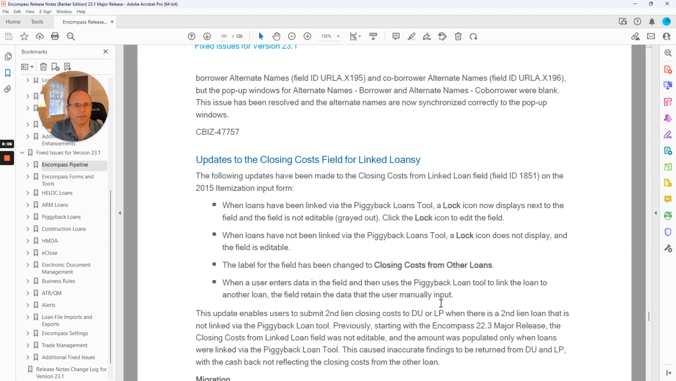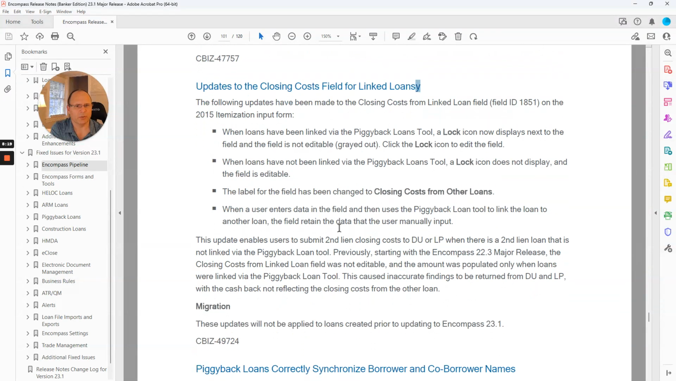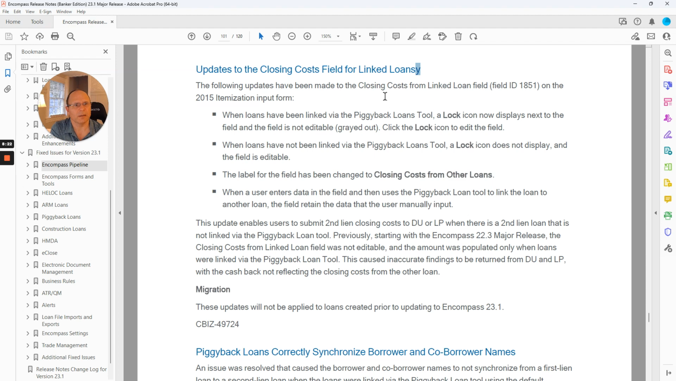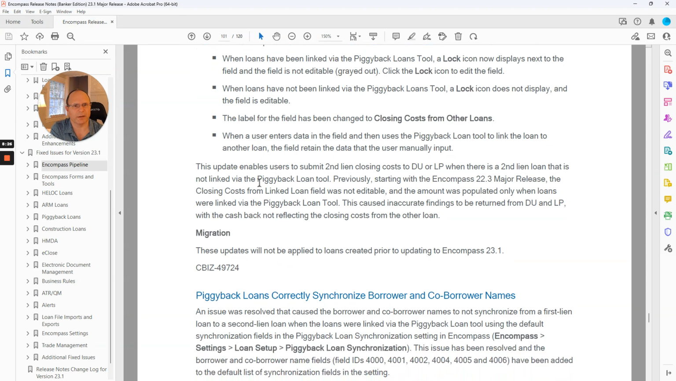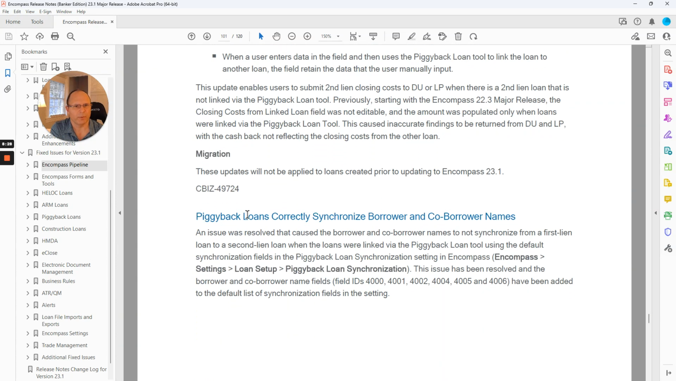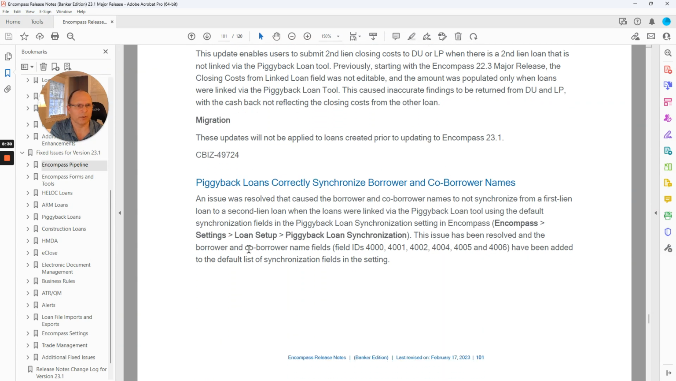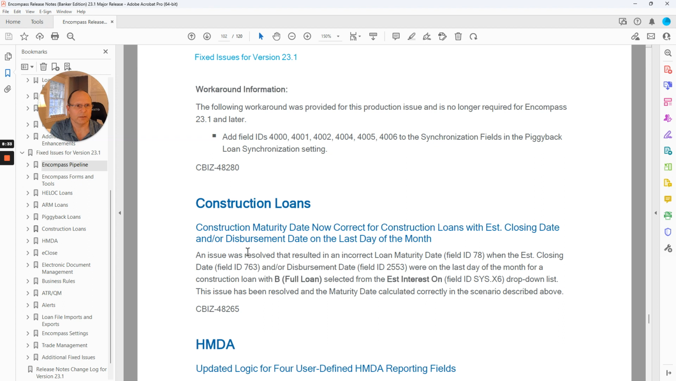Continuing along with these piggyback loans, updates to closing cost field for linked loans. I don't think it's supposed to have an S there. I think it's just linked loans. So make sure you understand how the closing costs for linked loan field 1851 is carrying over to your itemization. Piggyback loans correctly synchronizing borrower and co-borrower names. So cool. So that talks about the standard fields that we're all used to, the 4000 through 4006 for the co-borrower.